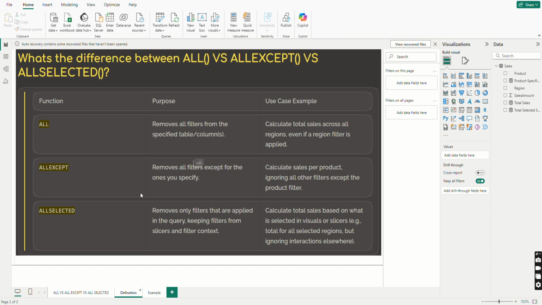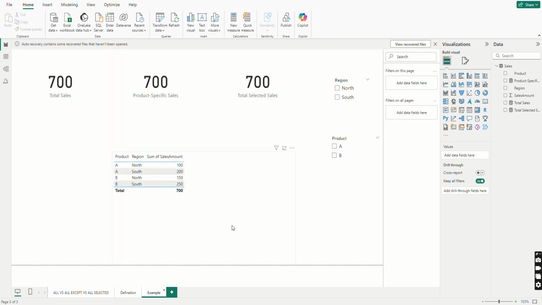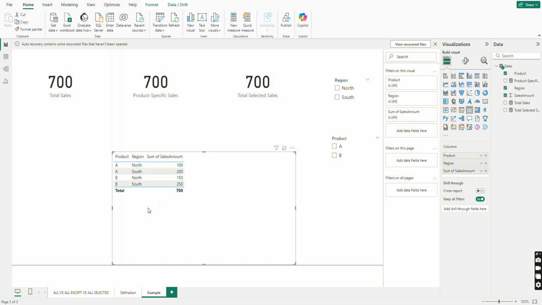When we have to calculate the total sales in the cards or in the table, then we will use the ALL DAX basically. So when we have to calculate the total sales across all regions, even if a region filter or a product filter is applied. For example, we have a table here in which we have product, region and sales amount. In product we have two products A and B, and regions also for both the products, north, south and north, south, and the sum of sales as you can see is 100, 200, 150 and 250. So now we have to calculate total sales.